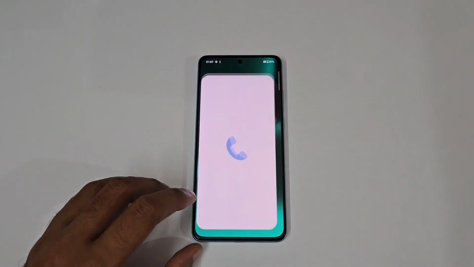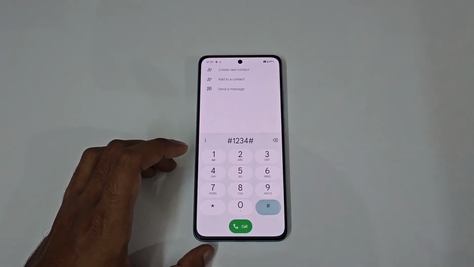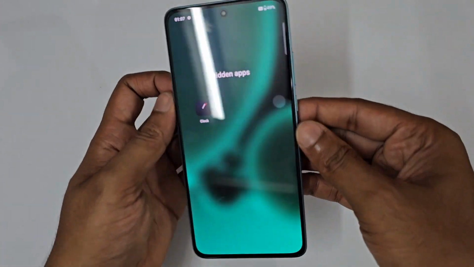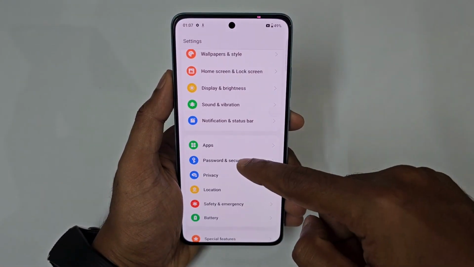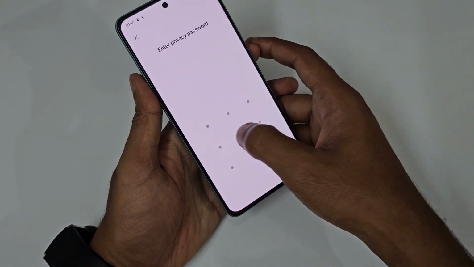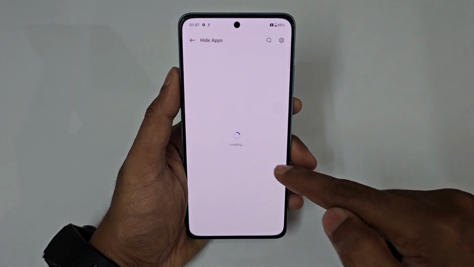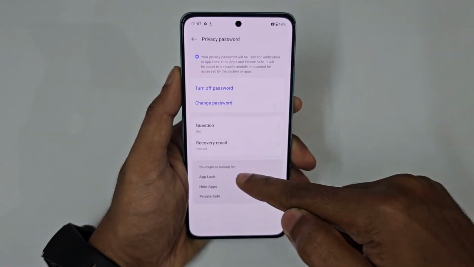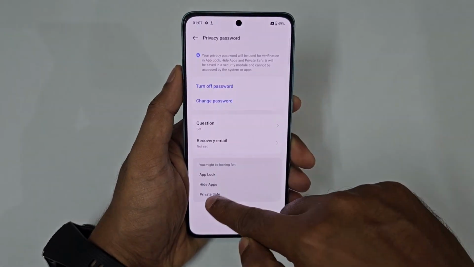So I'm just opening the dialer and dialing my pin, hash 1234 hash. So you can see my hidden apps is here. And if you want to unhide, again go into settings, go to password security, tap privacy password and draw your pattern or pin, whatever it is, then go to hide apps and just unhide like this. And the same way you can also unlock your applications, just turn this off.